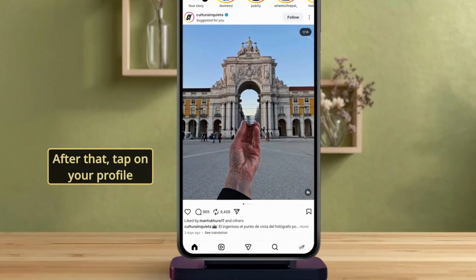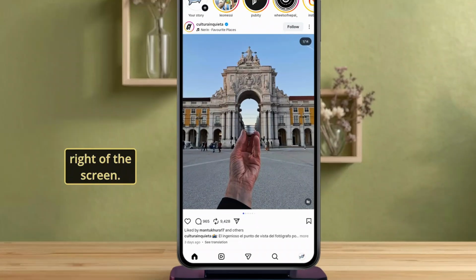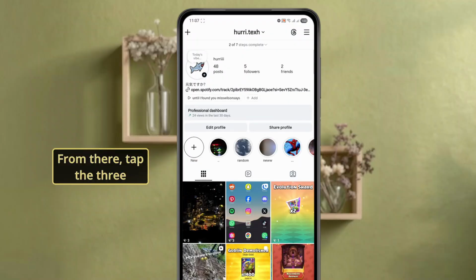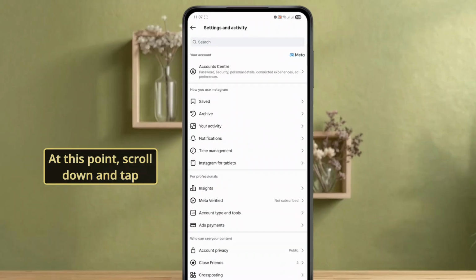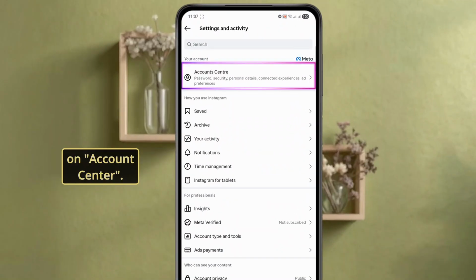After that, tap on your profile icon at the bottom right of the screen. From there, tap the three horizontal lines at the top right corner to open your settings. At this point, scroll down and tap on Account Center.